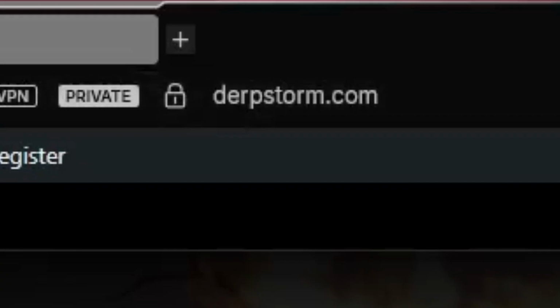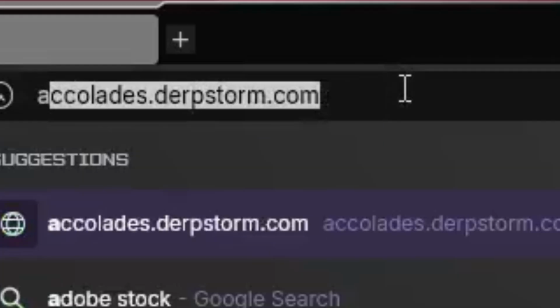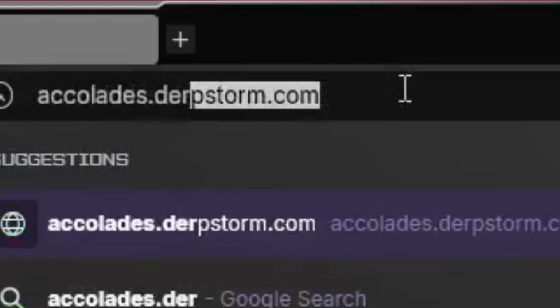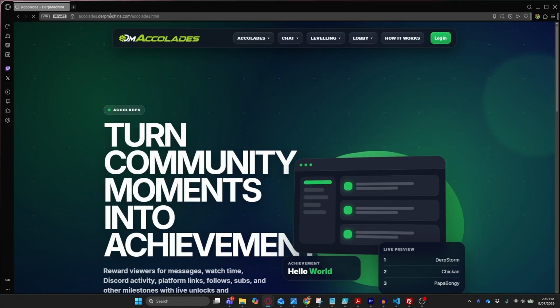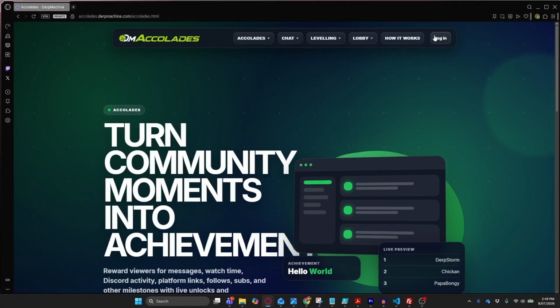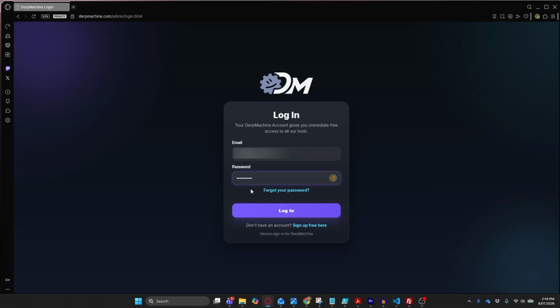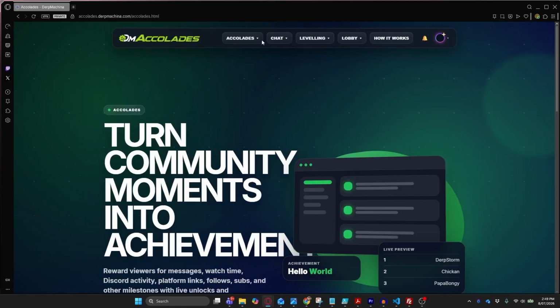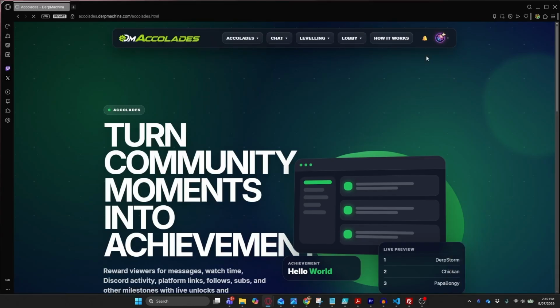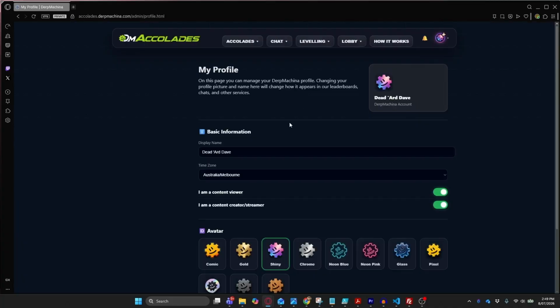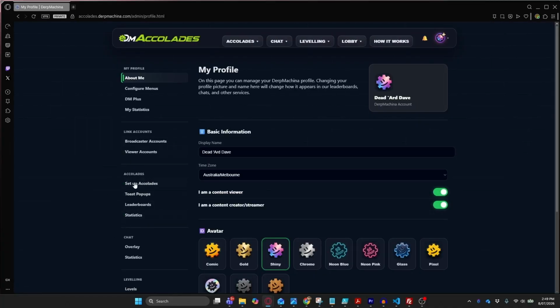First thing you'll want to do, once you've opened your internet browser of choice, is head over to accolades.derpmachina.com. Then log in at the top right. There are two ways to get to your Accolades config. The first is to click Accolades and then Set Up in the top toolbar. And the second is to click your profile icon and select My Profile. You'll then see all Accolade related settings here, but let's start with Set Up Accolades.